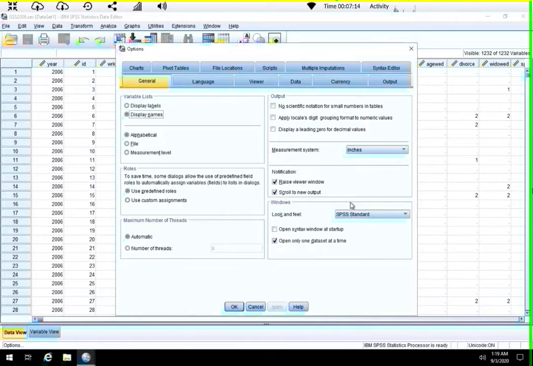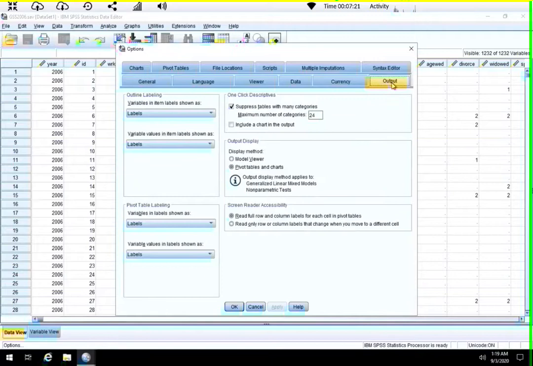And the next thing I want you to do in this dialog box is go to the tab that says output. Okay. Click on the tab that says output. And if you go to the left side of this window, there are 4 drop-down menus right here. And I want you to select names and labels, values and labels, names and labels, and values and labels for every single one of those, and apply those settings as well.